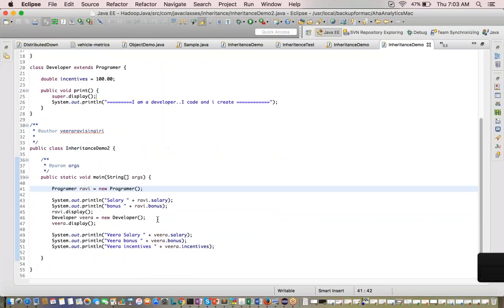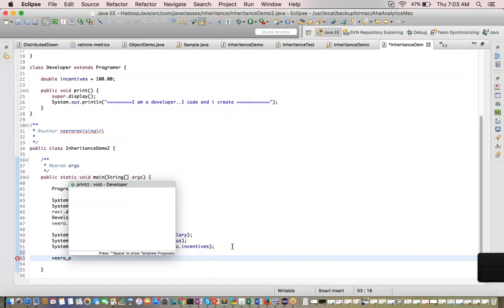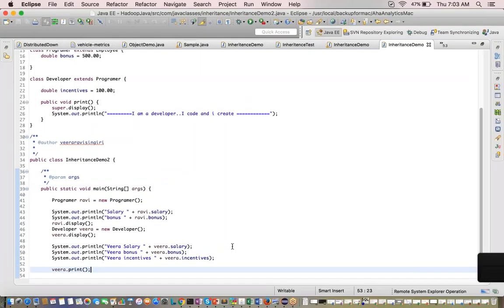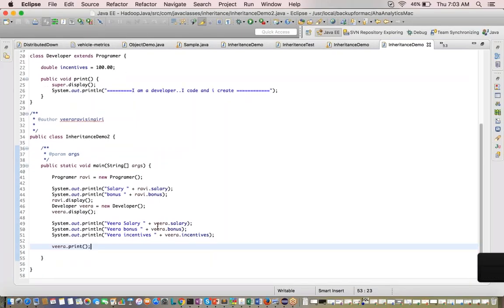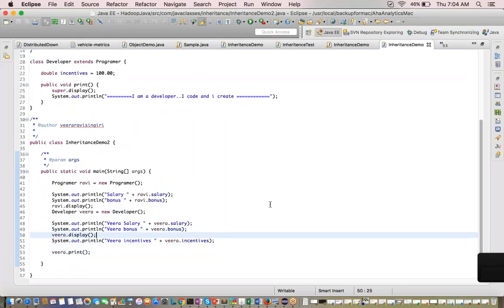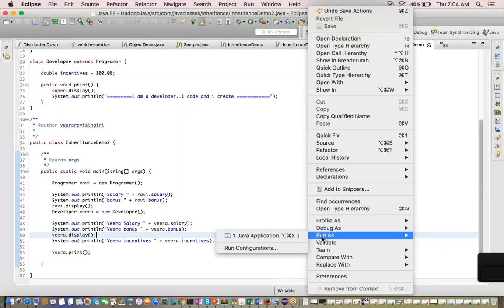because I didn't call my method. We need to solve it. Vira dot print. So when I call the print method here, let me call the display also here in between. Go ahead and run it.